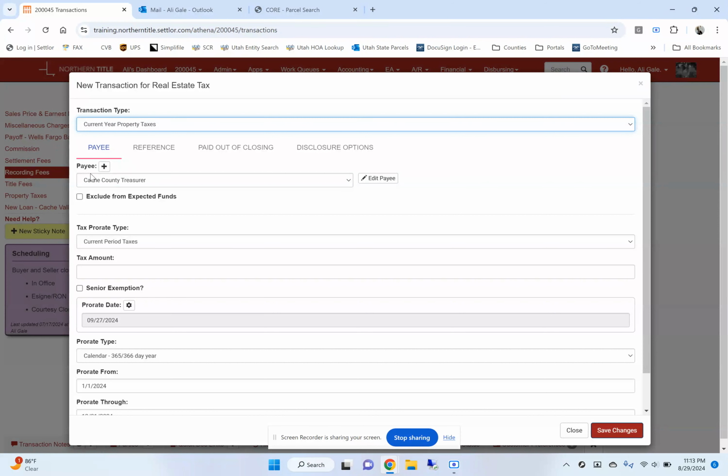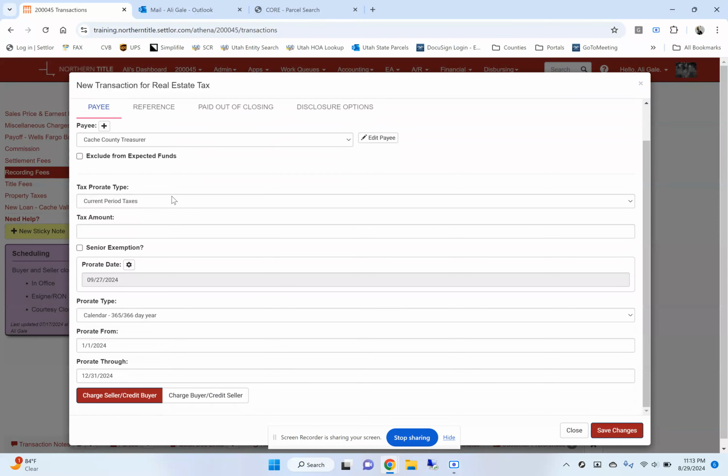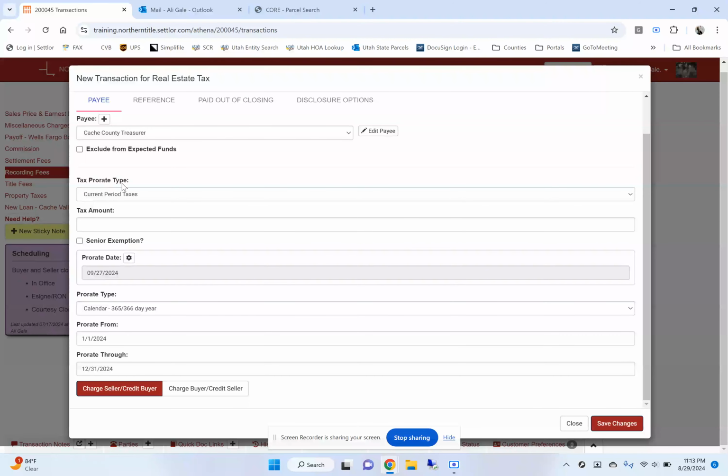It should pull in the correct payee. If it doesn't, you can add it here. But then scrolling down, we have tax prorate type. It's current period taxes. That's what we chose. The tax amount. So let's put in a tax amount.